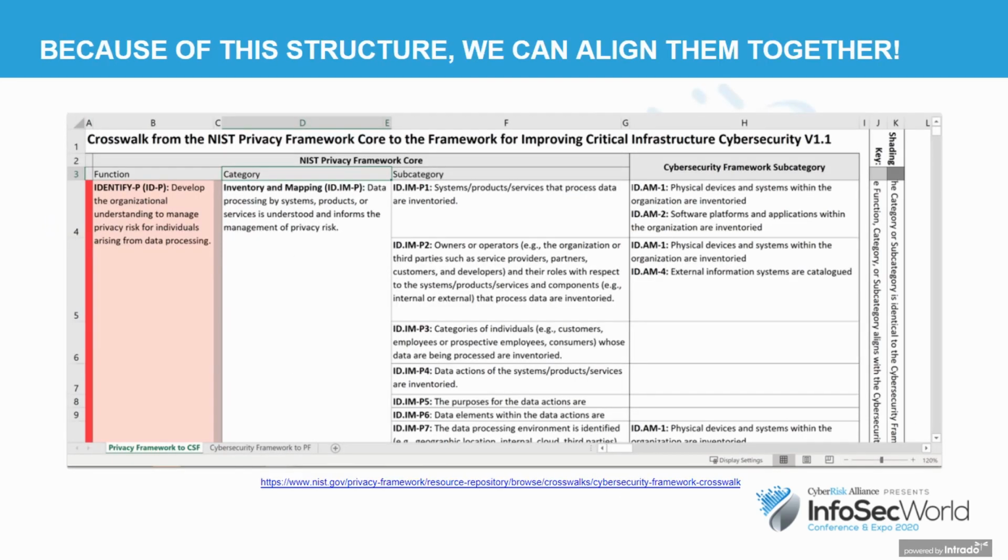Here I wanted to highlight that NIST has put out a really great resource as well for understanding where some of those alignments are. They've published a crosswalk from the NIST Privacy Framework to the Cybersecurity Framework, where you can see here in columns D and F specifically, they've got the NIST Privacy Framework core, so you can see the categories and the subcategories listed out. And then column H on the slide, you can see the Cybersecurity Framework subcategories. So we can see exactly where that relationship is: ID.IM-P1 is related to ID.AM-1 and 2 from the Cybersecurity Framework.